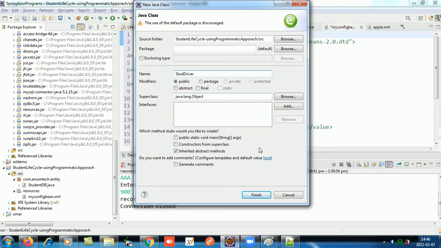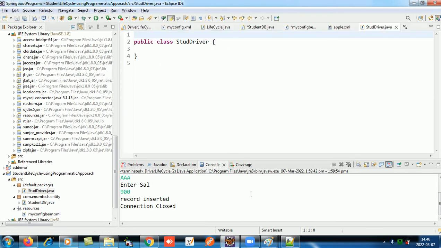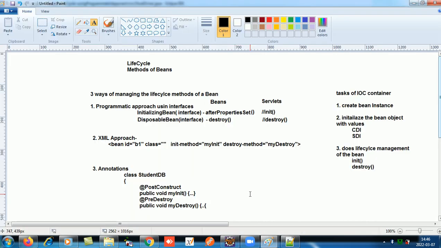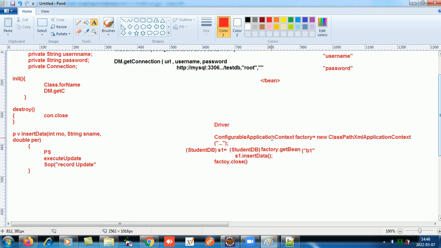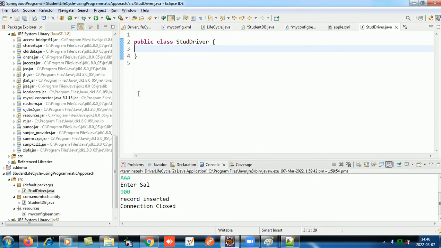Stud driver. Finish. And now in this driver class, we'll have to create a... which interface are we using on the LHS? I had mentioned in this slide that we'll be using the interface ConfigurableApplicationContext. So use that interface, ConfigurableApplicationContext.